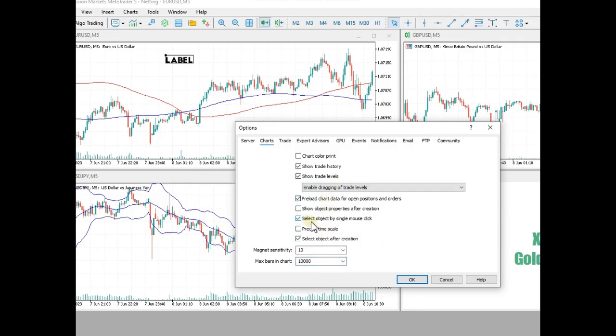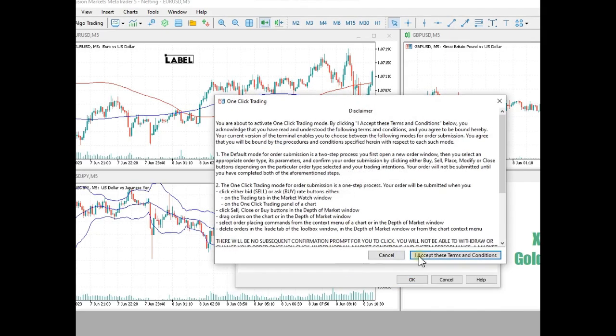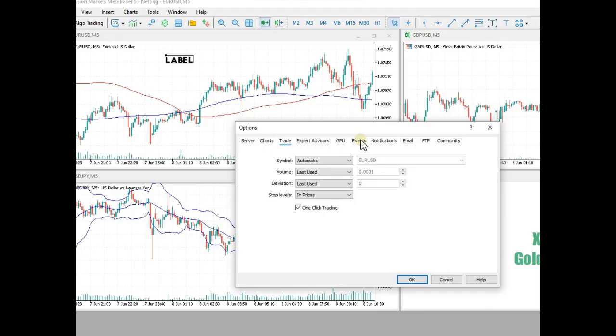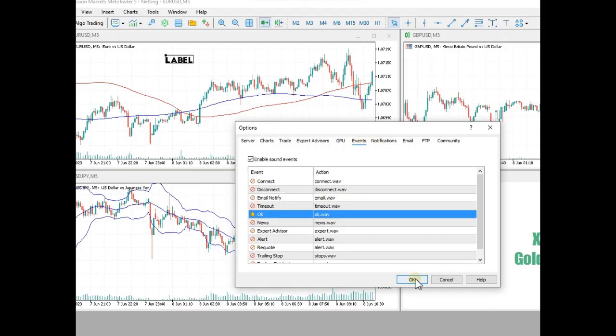That's the one there. Select that. And the rest of it's fine. You can do this now. One-click trading makes it easier for later.